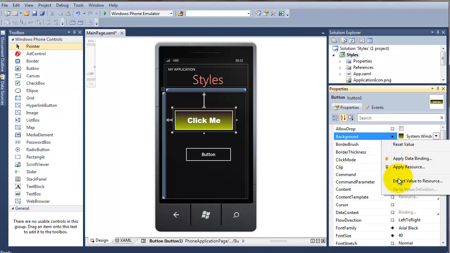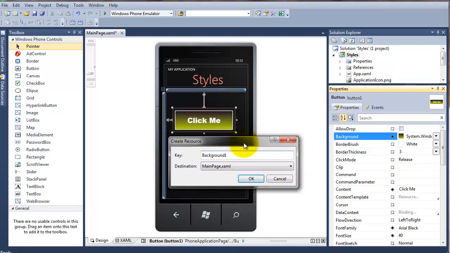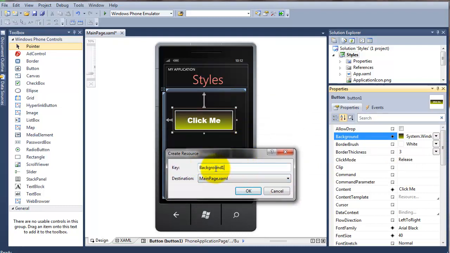What I'm going to do is extract value to resource. I get a little pop-up here, and it's called Background1. I'll call it My Button 1. Under here it has a destination. Do I want this to apply only to the main page XAML, or I can select App.xaml, which writes it to the application, so it will be available to all pages on my site. I'll click OK there.